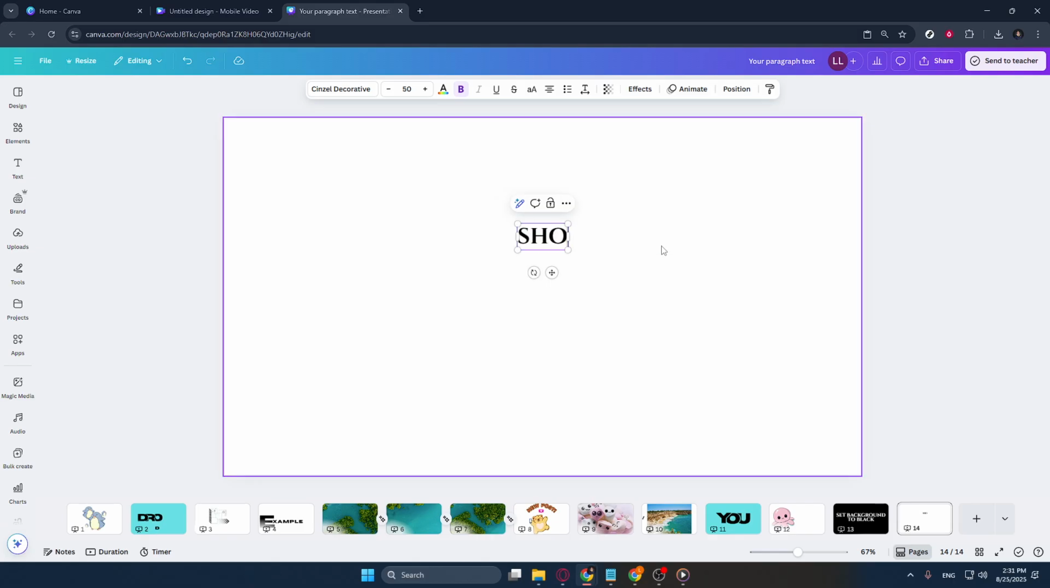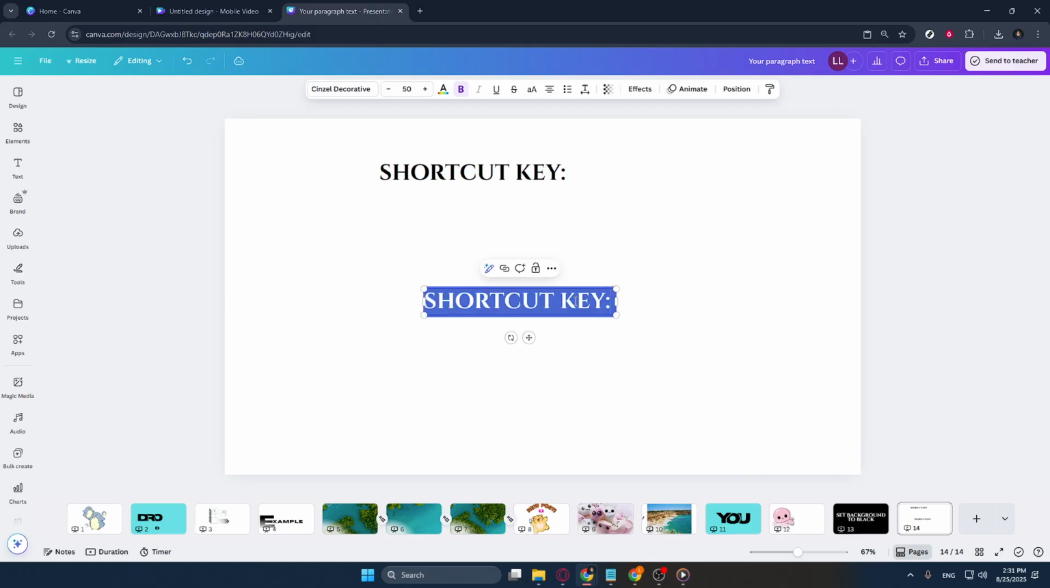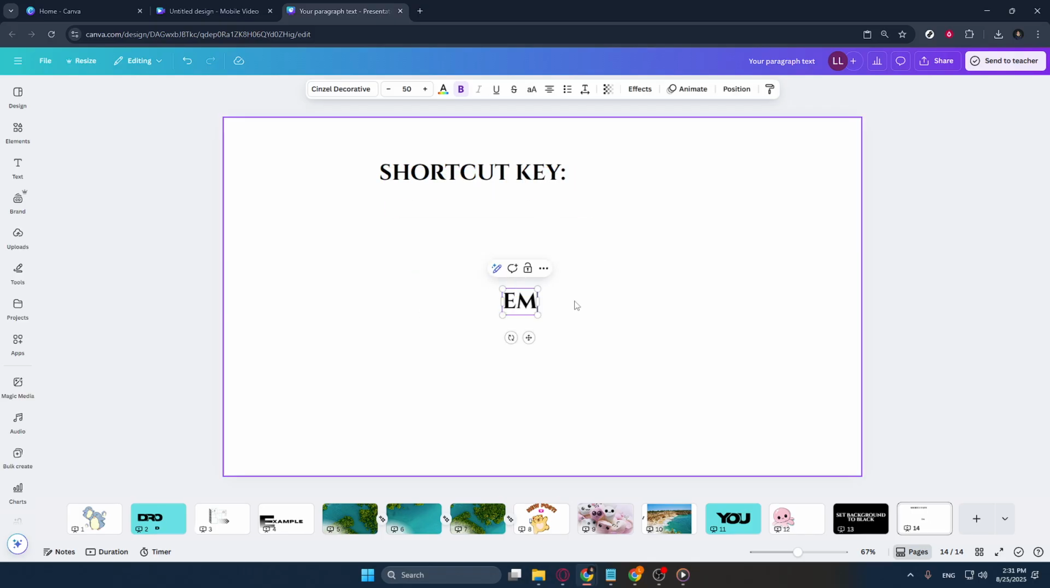Once you have your project open, take a moment to find the exact part of your text where you'd like to insert the EM dash. Carefully click in that spot so that your cursor is positioned correctly. It may sound simple, but placing the cursor precisely is crucial to ensure the EM dash ends up in the right place within your sentence.